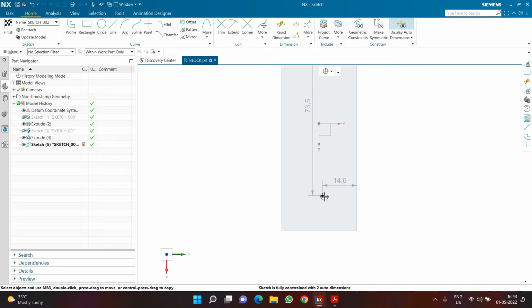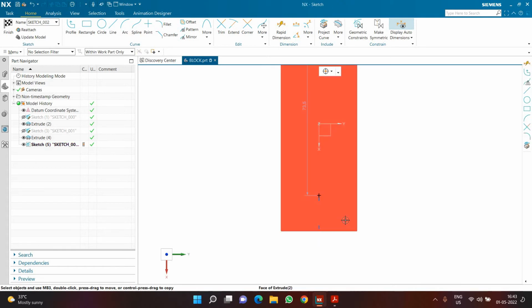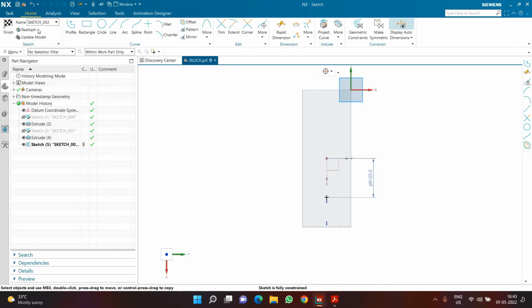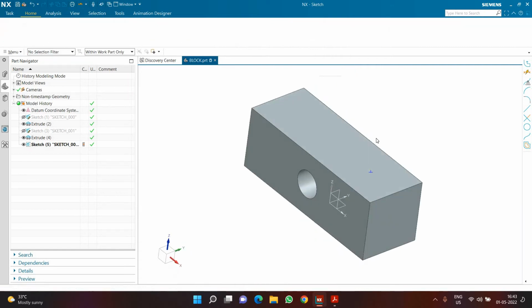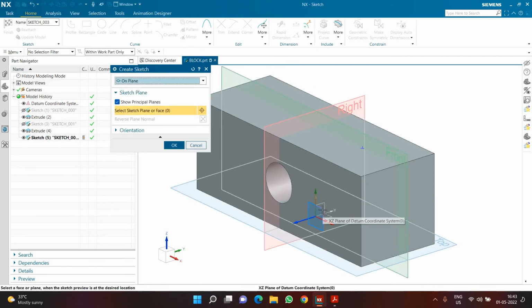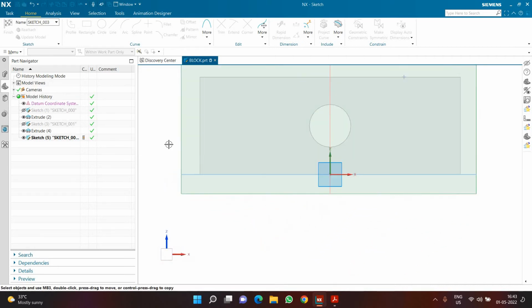So next, I'm going to make my point and this particular point aligned in the mid, and then I'm going to give one dimension over here, from here to here. The distance is going to be 25, that is half of 50. Now here I'm going to click on finish, and this is how I have placed my point. Once the point is placed, I can click on sketch. I can select the plane which is in the middle, the XZ plane in this case. Then I can click OK to create my sketch.